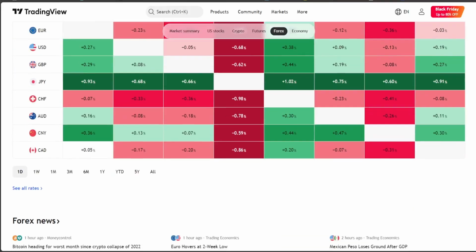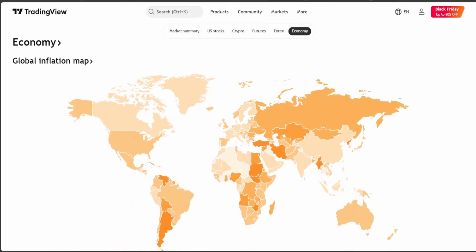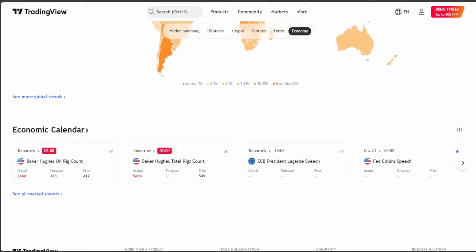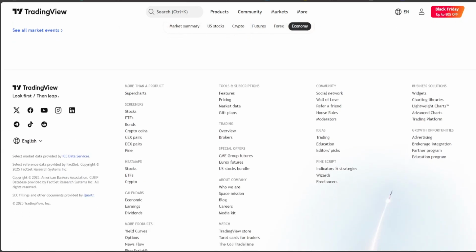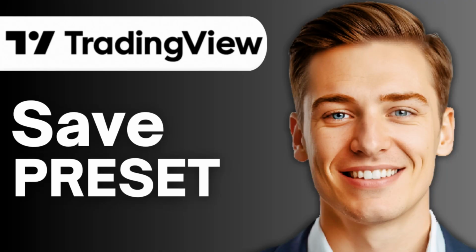This saves time and ensures consistency with your trading strategy. You can manage, edit, or delete presets anytime from the order panel settings. And that's how to save preset take profit and stop loss levels in TradingView 2025.